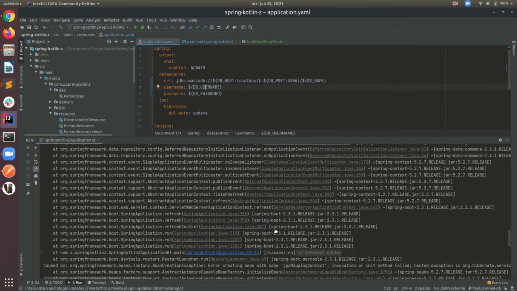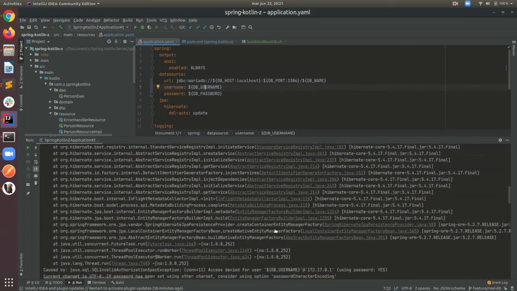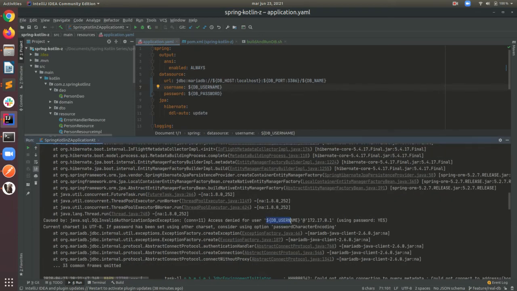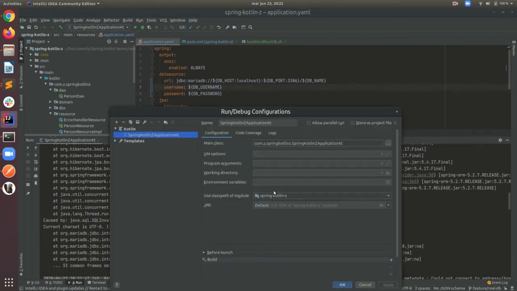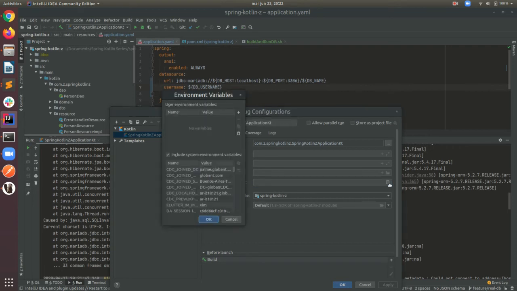So here it's going to try to connect to the DB username, so let's specify that. Probably you don't want to put the username and password here because it will be easy for everyone to read. So one thing that you could do is go to the running configuration and use the environment variables. So let's create our variables.